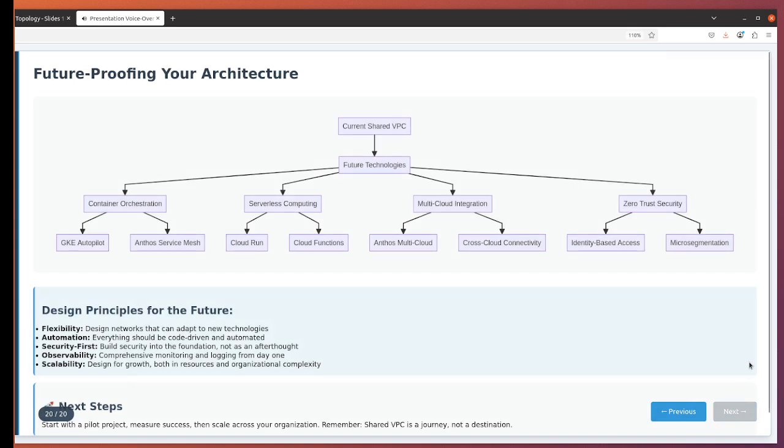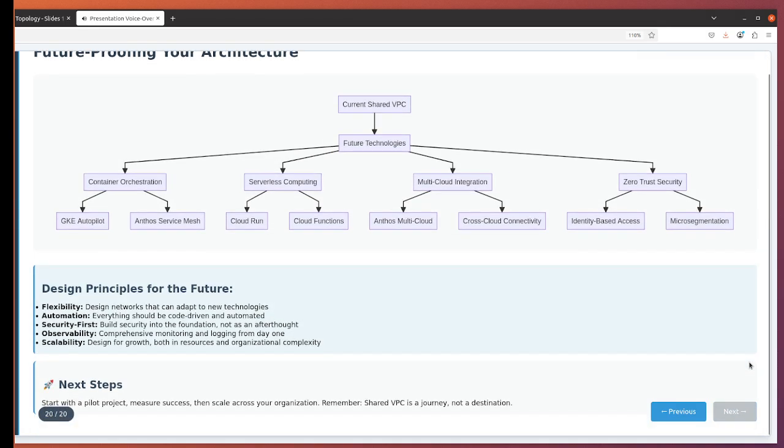Future-proofing your architecture. Technology evolves rapidly, and your shared VPC architecture should be designed to adapt. Let's discuss how to build for the future. Container and serverless adoption is accelerating. Ensure your network design supports Google Kubernetes Engine, Cloud Run, and other modern compute services. Multi-cloud strategies are becoming common. Design your network addressing and security policies to accommodate potential connections to other cloud providers.